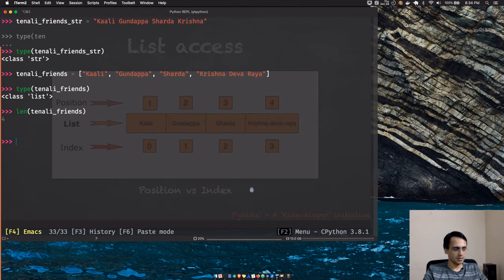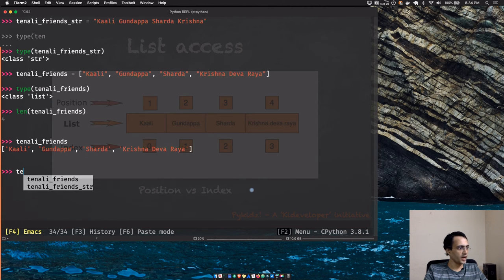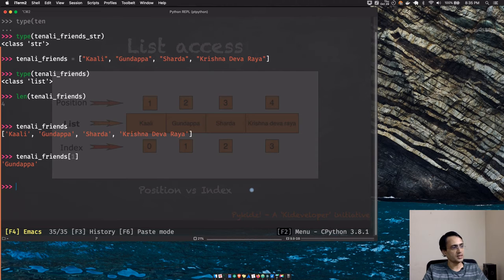Okay, now let us see our list. So this is our list. In order to access, this is Tenali friends. Again, the way you access is you use square brackets. So now if I try 1, let us see what happens. I am using index 1. So this actually is taking the second position value.